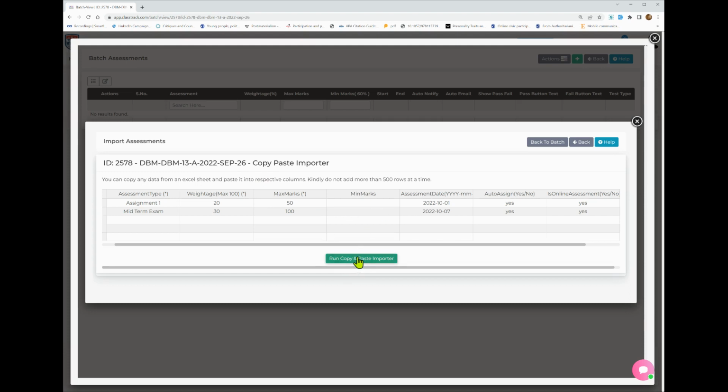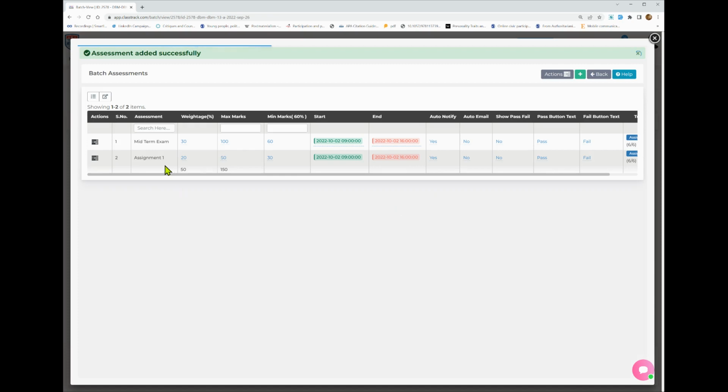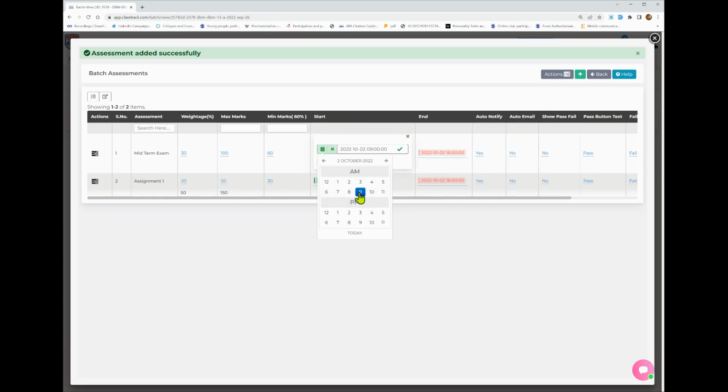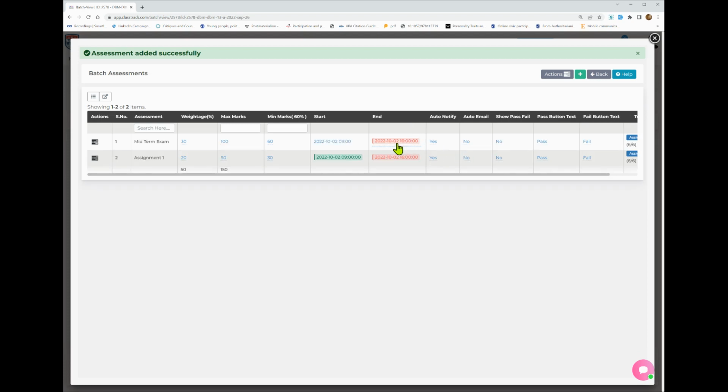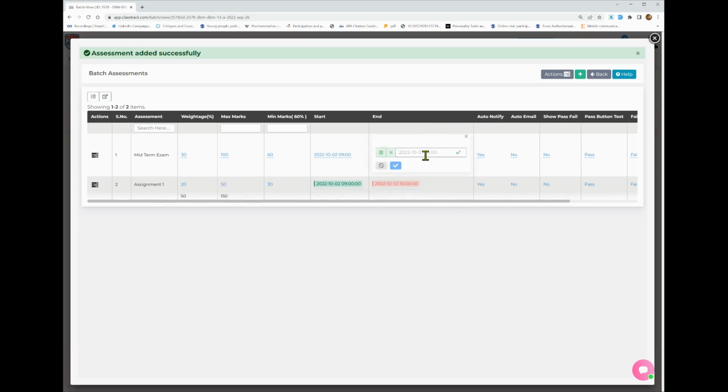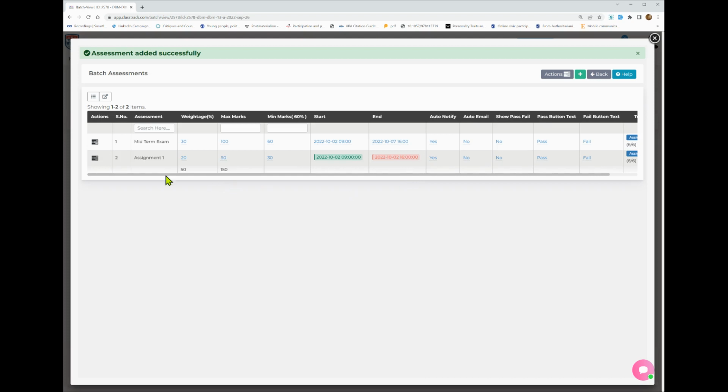So when you click on this, it goes in the background and it creates these assessments for you. So you see, two assessments have been created, their deadlines have been set, and you can always change the date and time here. For example, you can say, okay, on October 2nd, it's going to start at 9 a.m. and it will finish at 4 p.m. on the same day, or you could increase the date. So let's say it starts on 2nd, but it goes on till the end of the week at 4 p.m. So this is how you are going to set this as an assessment, and this is an exam.